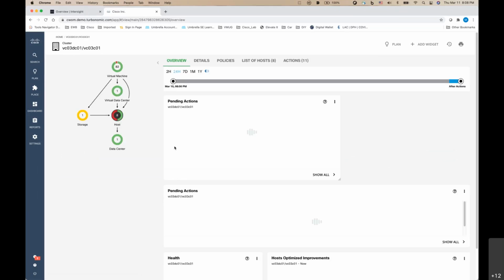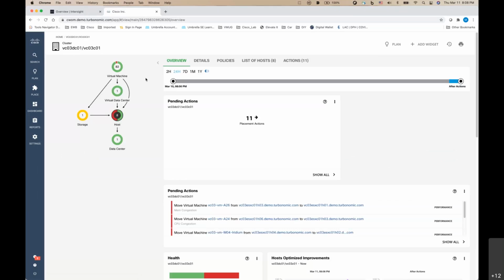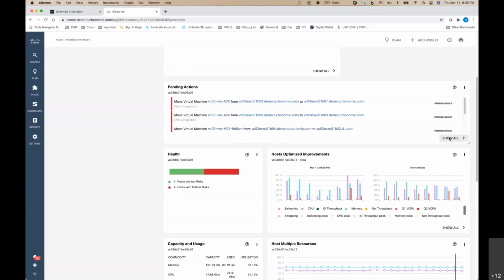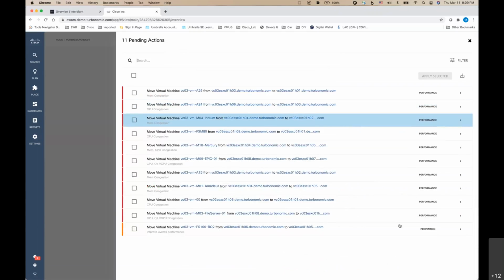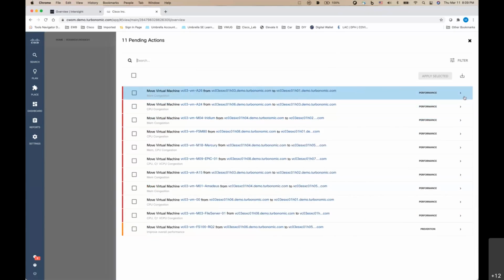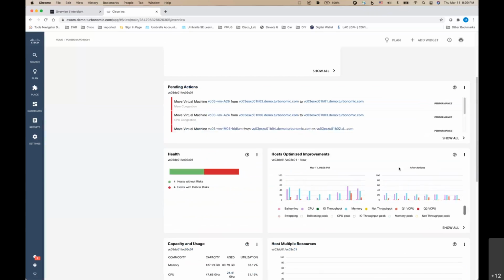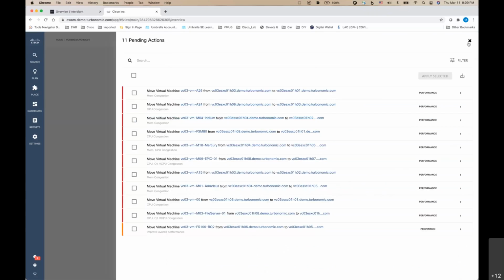So I'm going to go to the VC3 cluster. It has 8 hosts in it. It's going to tell me how this host is doing, how the storage is doing in this environment. It's going to give me some pending actions that I can look at, and see what I can do to run this environment more optimized and better. For this specific cluster, it's mostly moving virtual machines.